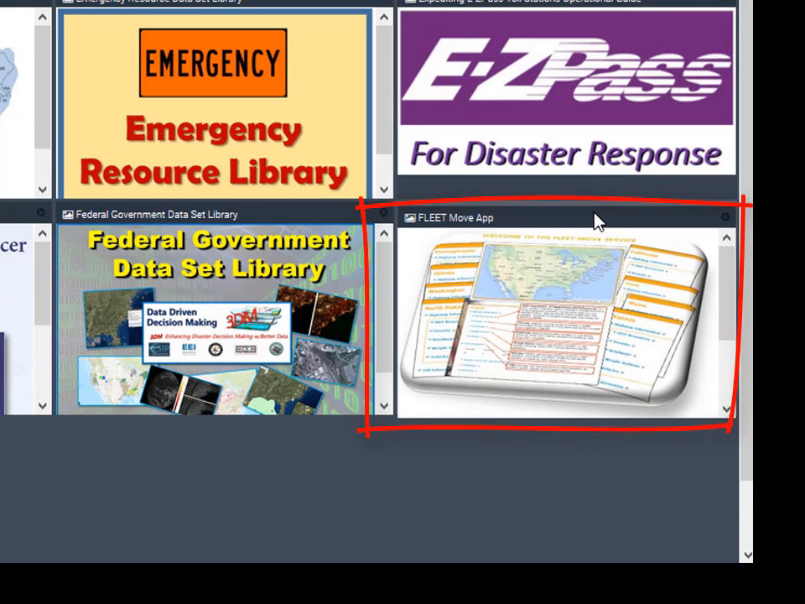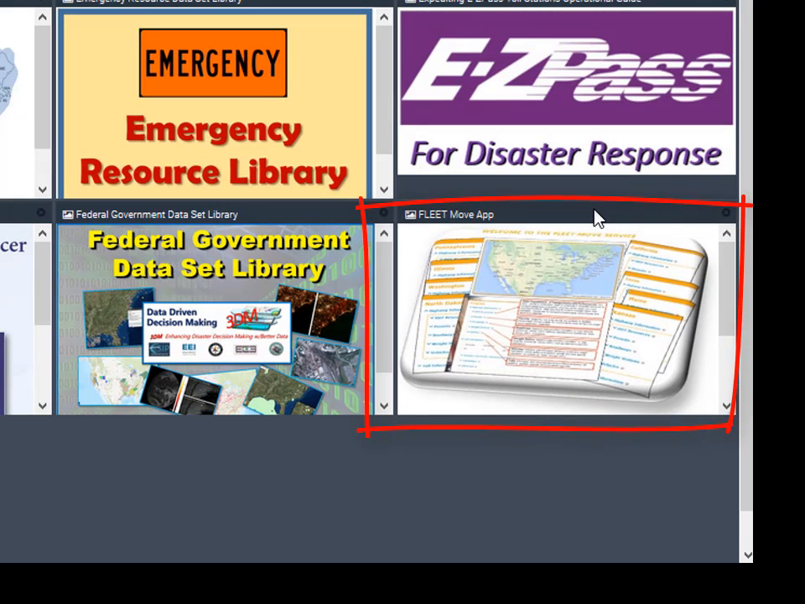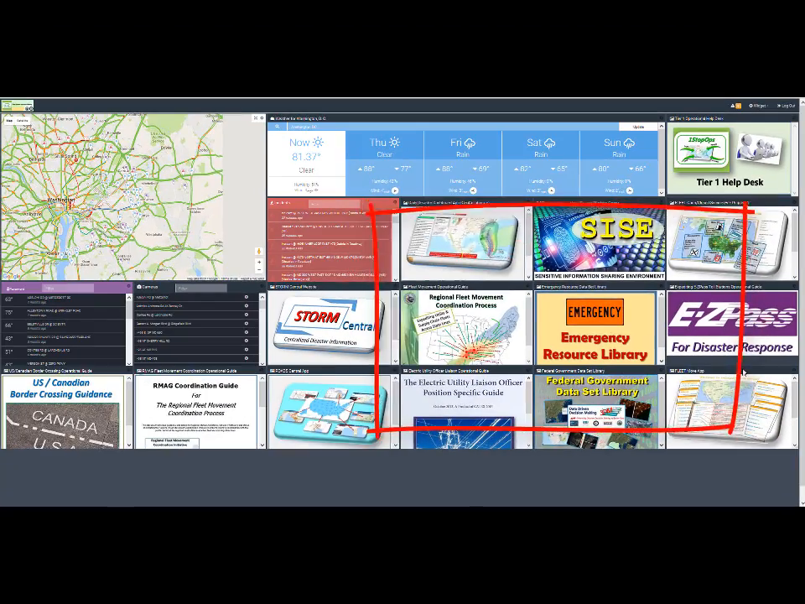And then the last one is our Fleet Move app. That's an app that centralizes all state DOT-related information for fleets. The permitting sites, the weigh stations, the toll stations, the enforcement policy guidelines. Hundreds and hundreds of websites are in that app, and it brings it all together for you.